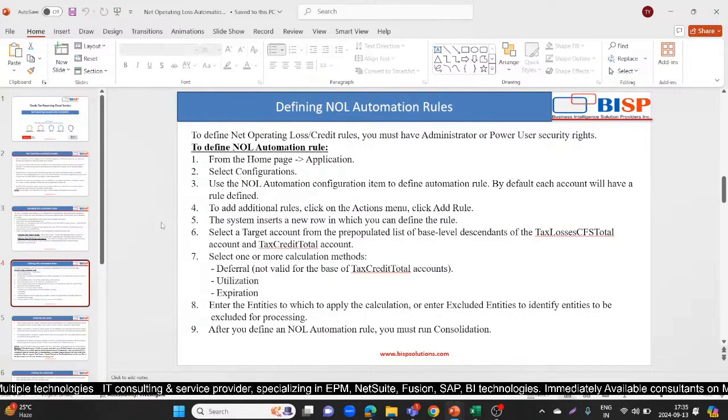To define the NOL automation rules, you need administrator or power user security rights. And how do you define this rule? You need to go from the home page to the application, select the configuration card, and use the NOL automation configuration card to define your automation rule. To add additional rules, you can click on the action menu and click add rule. The system will insert a new rule in which you can define the new rule.